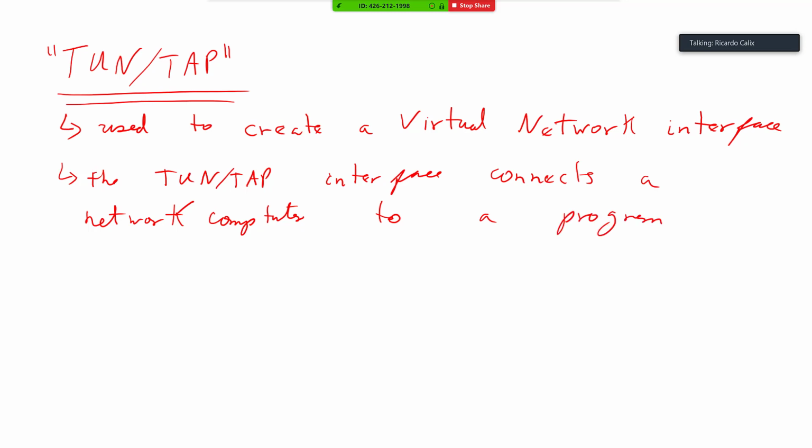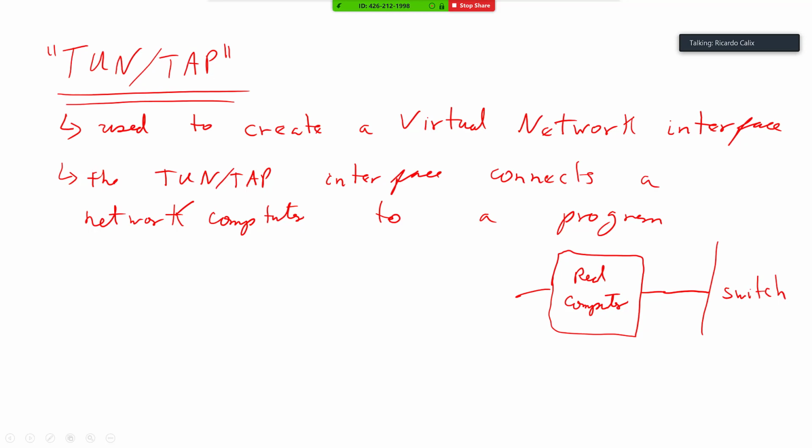Right? So the way that you might imagine it is you have the real physical computer, and usually if it was a router, it would have two network interfaces, right? Two NIC cards. And remember, this would have one IP address, and that has an IP address. So this physical machine is connected to the switch, right, and so on. So that's the physical, real computer.